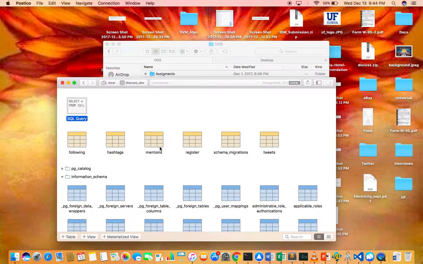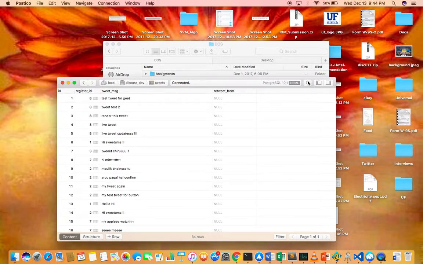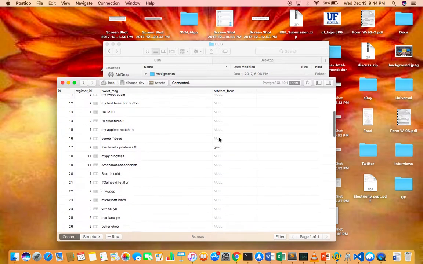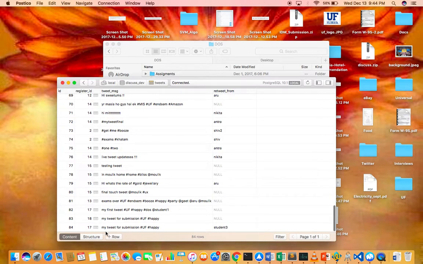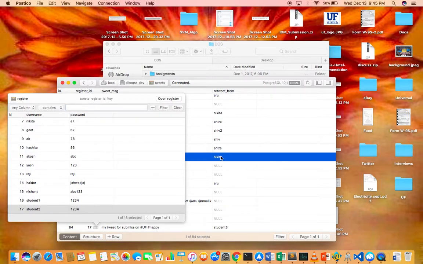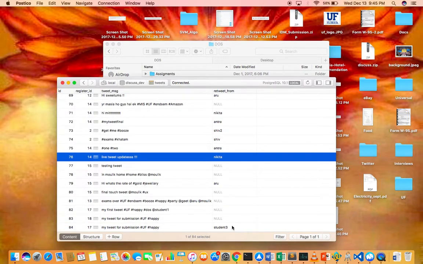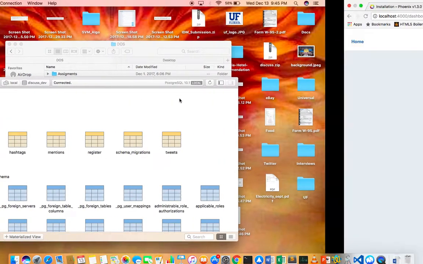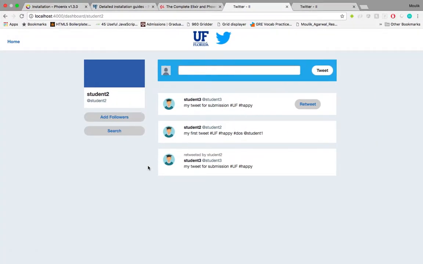Now if I go to the tweets DB again, you can see that there's a column called retweet from. For this particular tweet, this is tweeted by the student with ID 17, which is student 2, but this tweet was retweeted from student 3. This actually belongs to student 3, but now it is my tweet as well. So this is just for displaying what we see in the dashboard.